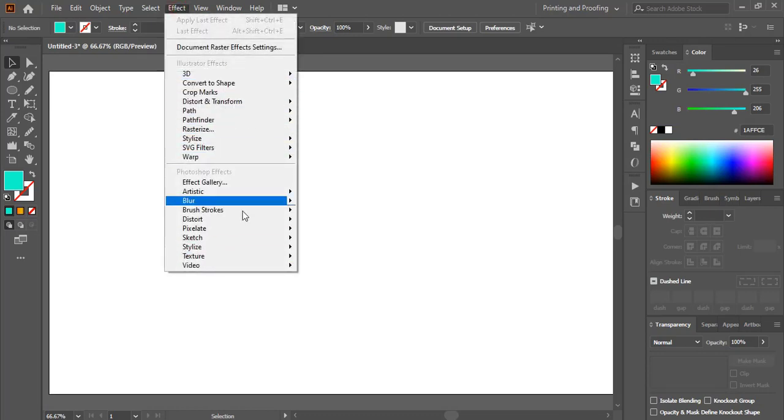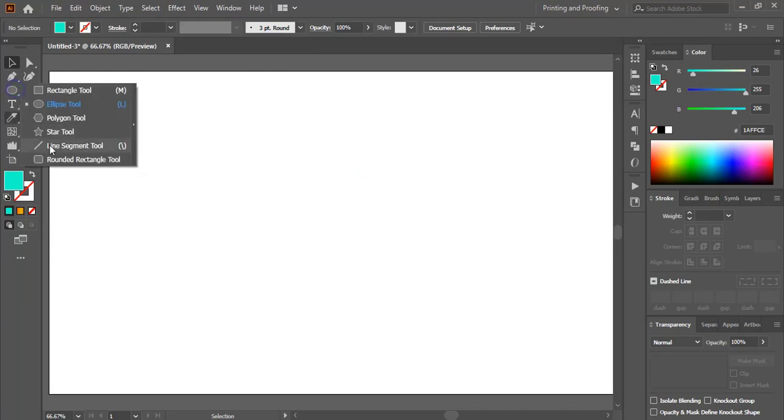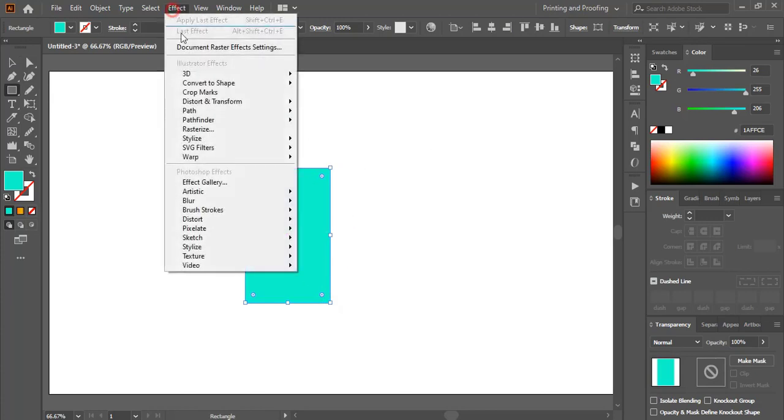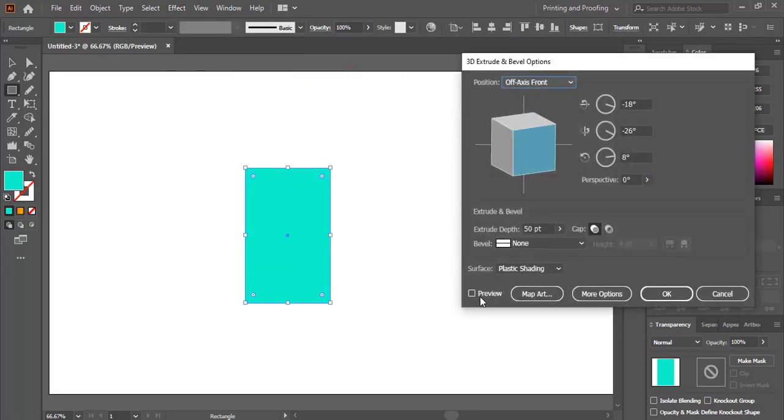Now we'll discuss about the effects. So there are so many different types of effects are there. So now I'll talk about 3D. So for an example, let me make a rectangular shape here, and I'll transform this one to 3D. For that, go to Effect, 3D, and Revolve, Rotate options are there. So here you can preview it and you can get 3D effect.